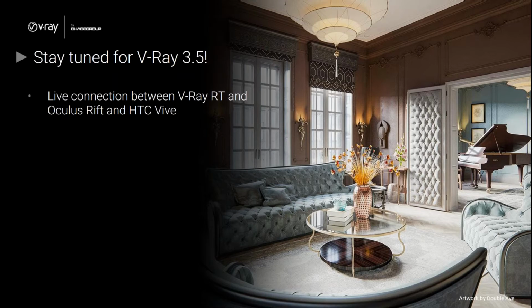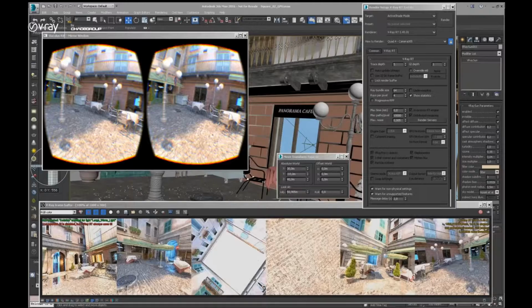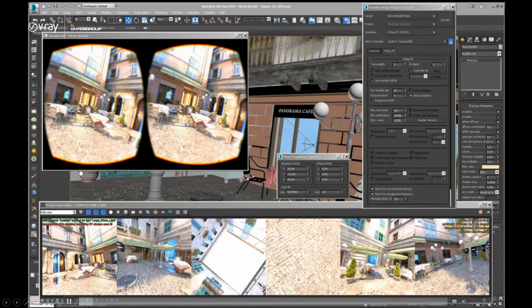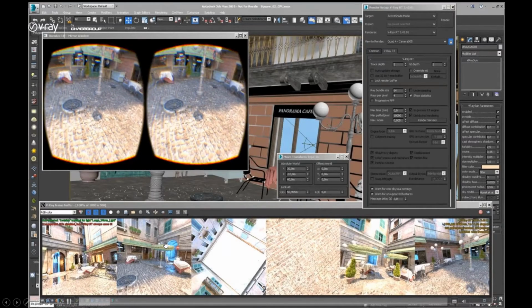All this back and forth can cost some time. So now we are introducing the live connection between the V-Ray RT and the Oculus Rift and the HTC Vive. That means that while the RT is running, you can make your changes in 3ds Max, and you can preview this on, for example, in this case, the Oculus Rift. So this is here the example for that.